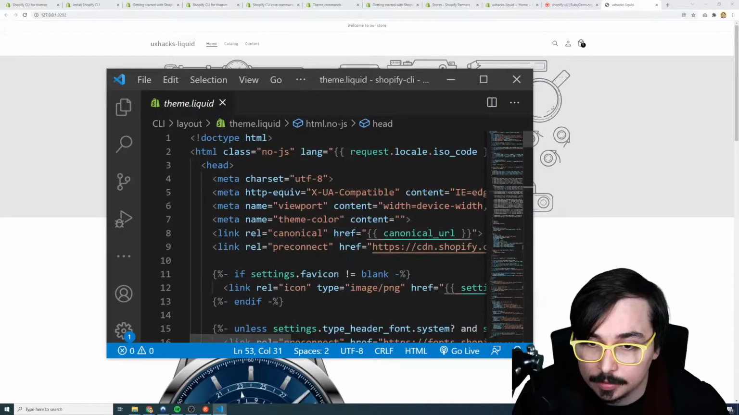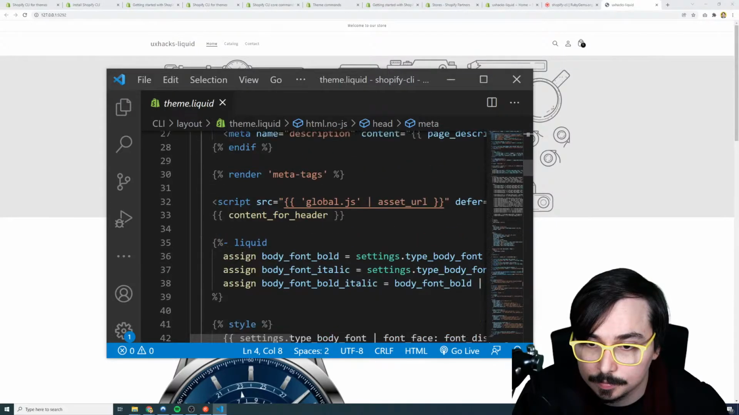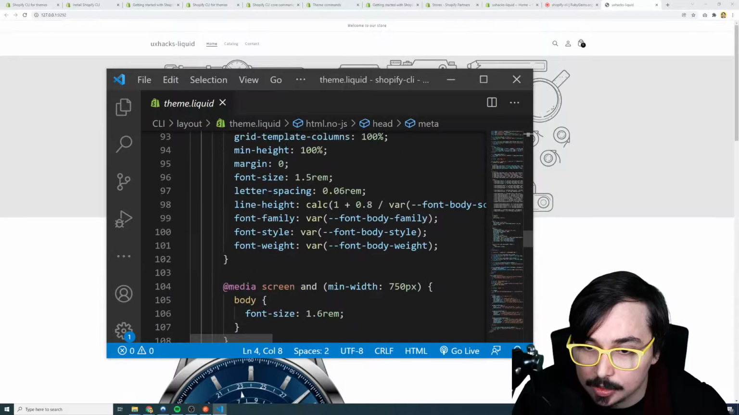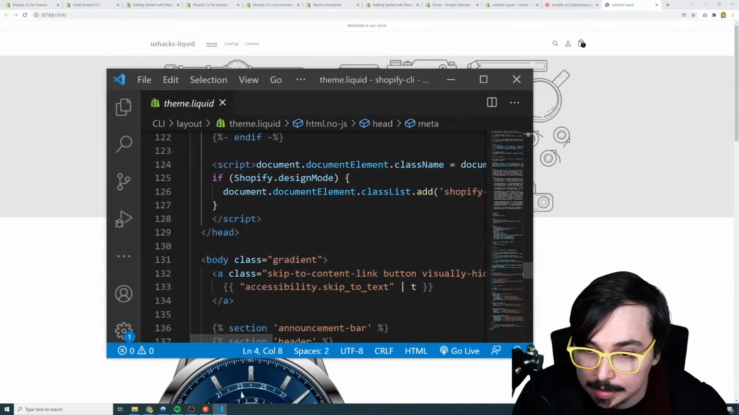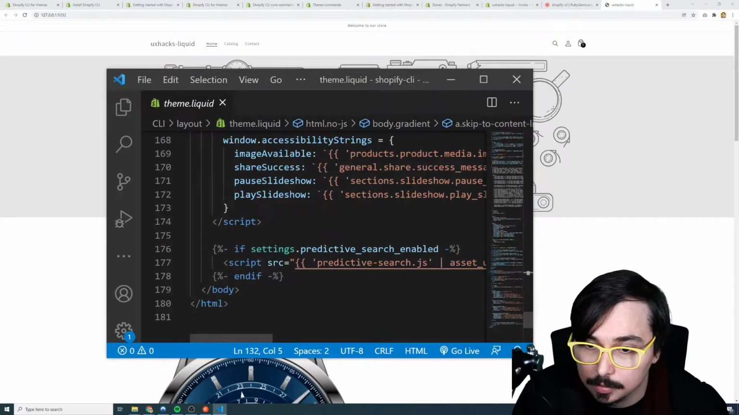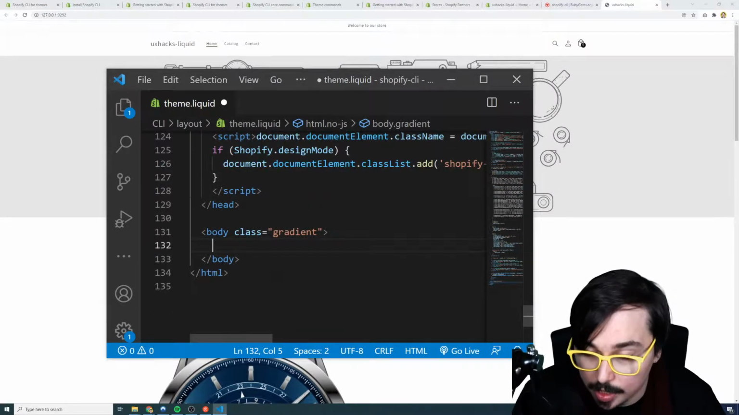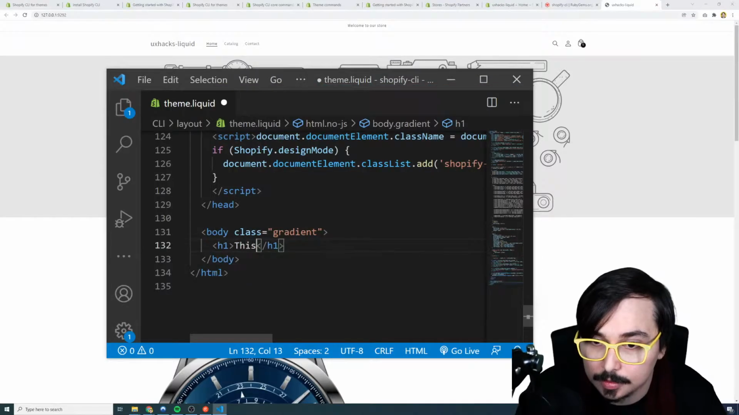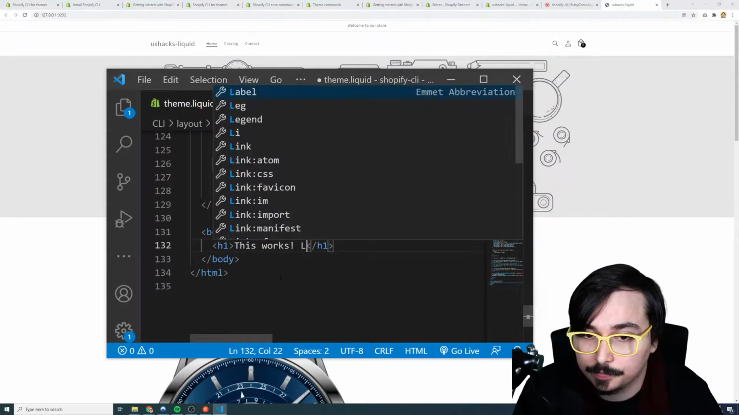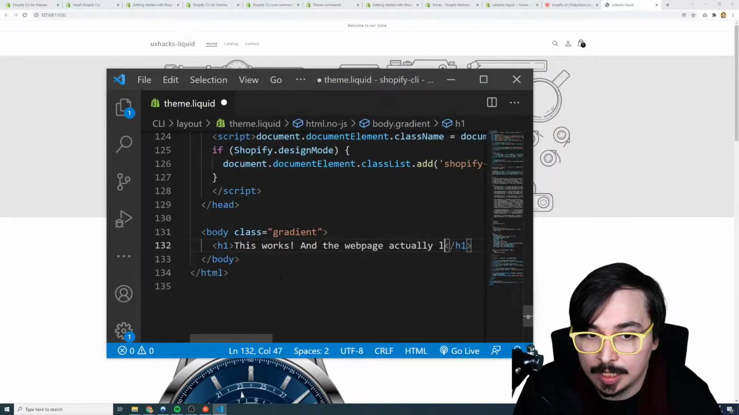And now if we make a change here to our theme.liquid, like let's say we want to get rid of all of the content, we could actually do that by just deleting everything inside this body. And to test that this works, I'll go ahead and put an H1 here that says this works. And the web page actually live reloads.